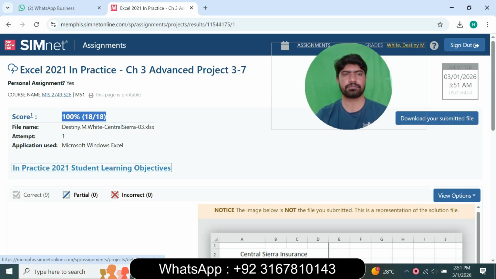In Excel 2021 in practice chapter 3 advanced project 3 to 7, the current score is 100%.